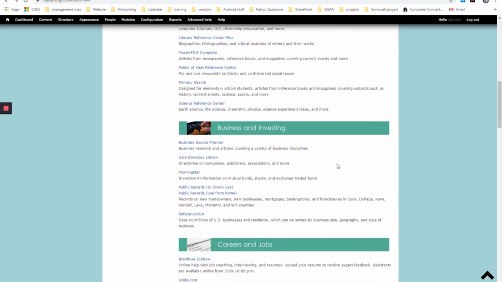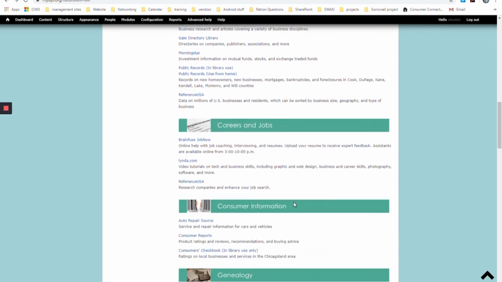Some of these are only available in library. You can see those listed like that. Most of them you can use from home. If it doesn't say use from home, you can assume that. This is a situation where they have two different ones for different resources. Some of these require you to log in no matter where you are, because it keeps track of your preferences or what you've used before.